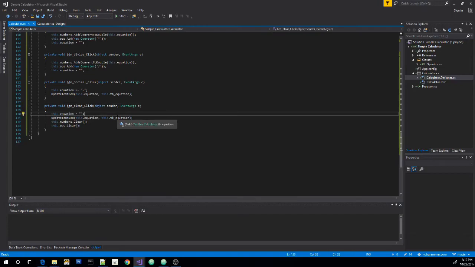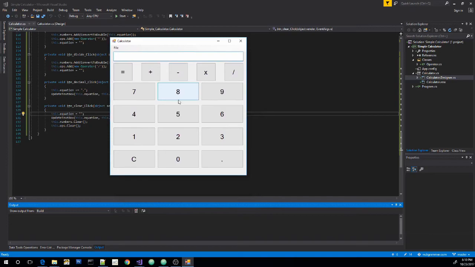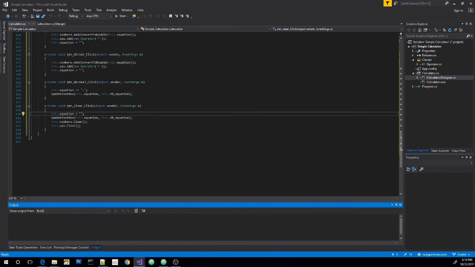So let's go ahead and look at our handiwork here. Control plus F5 to run it again. Now we can type in anything we want to. Now we can't solve anything yet, but we can clear everything out. And we need to hook up this file exit button. So let's close this out.